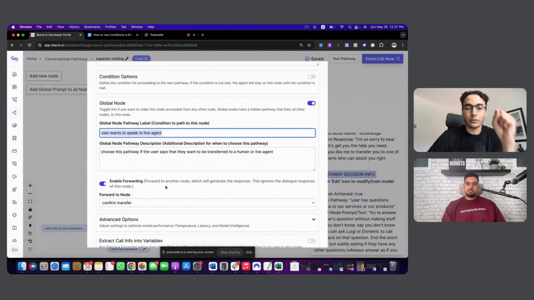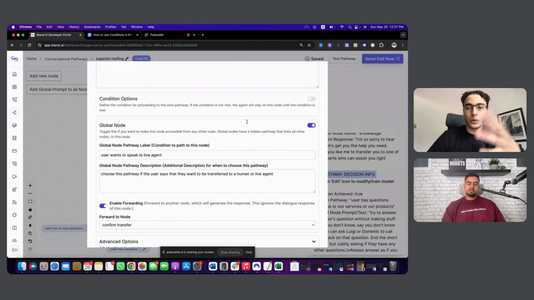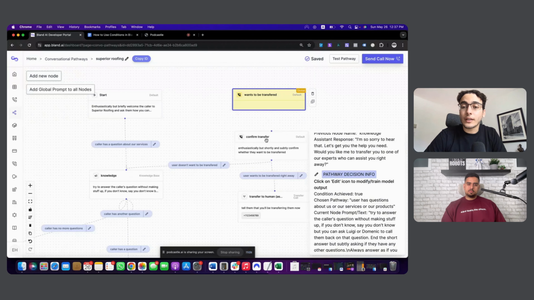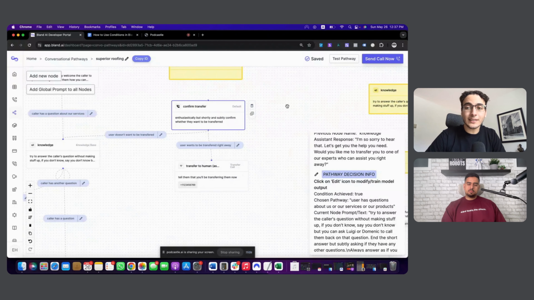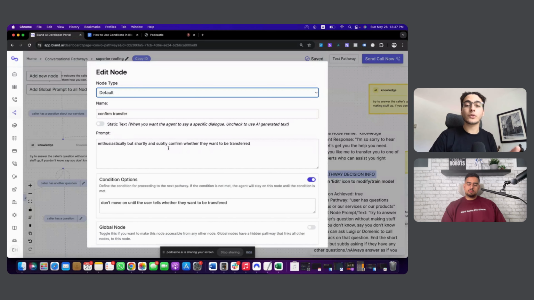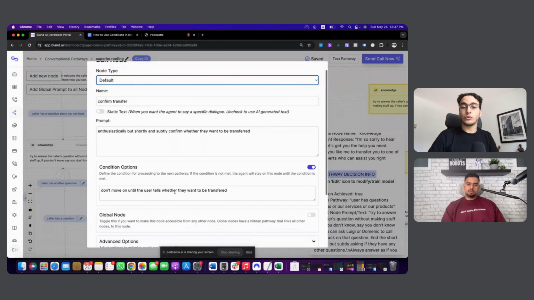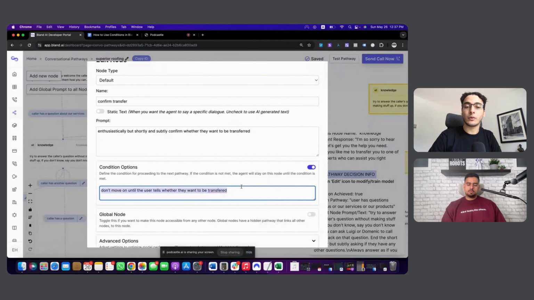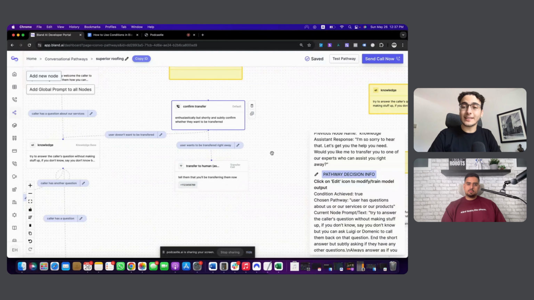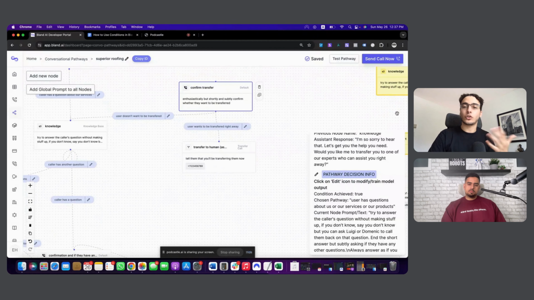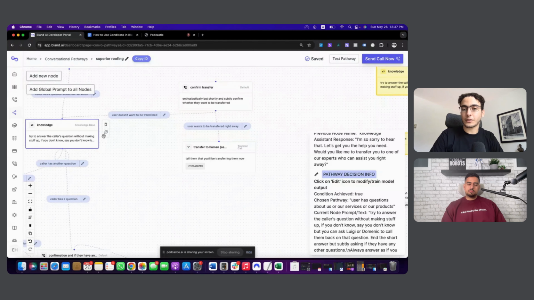Now, what we do is we enable forwarding. What this says is that this will not say the actual dialogue, so it won't say anything in this node, and it goes to this card right here. What this does is it creates a friction point between when Bland thinks the user wants to be transferred compared to when the user actually wants to be transferred. It says, look, confirm whether or not the user wants to be transferred. Do not move on until the user tells you whether they want to be transferred. This allows an opportunity to ask, hey, are you actually looking to be transferred or no? And if they say no, they go straight back into the knowledge base, right?